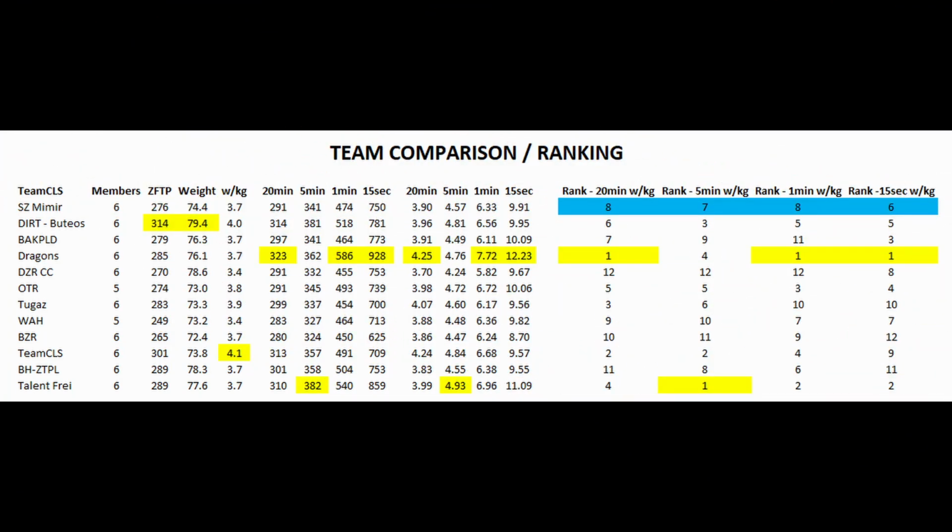Normally, I look at Zwift Power and Zwift Racing app to get a better feel for the competitors for a race. However, a team time trial is a bit different. As such, I decided to also put together a simple team overview, which you can see on the screen now.